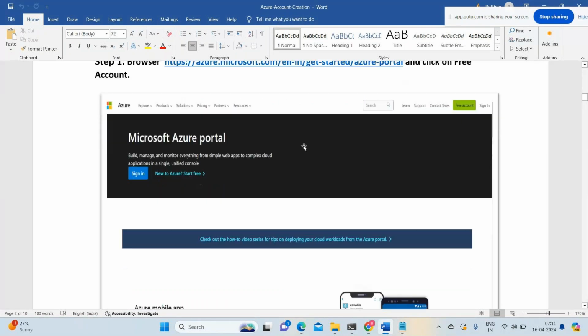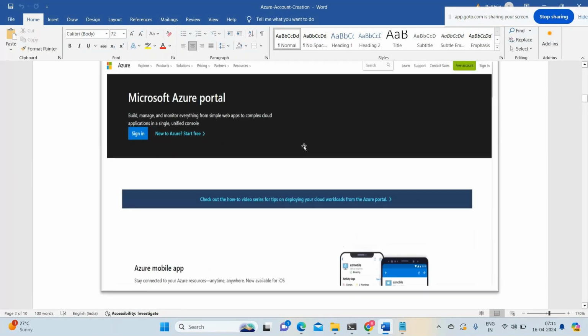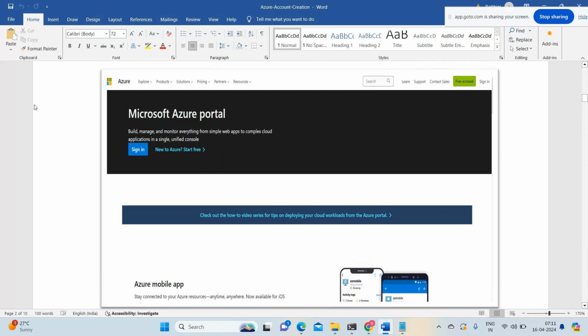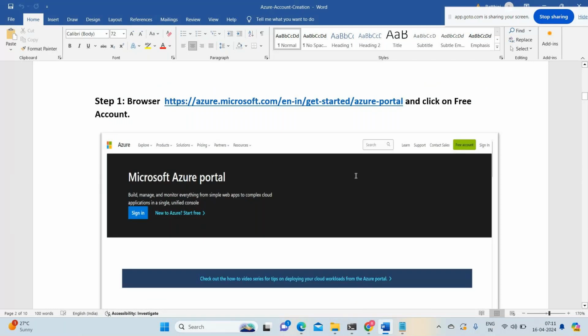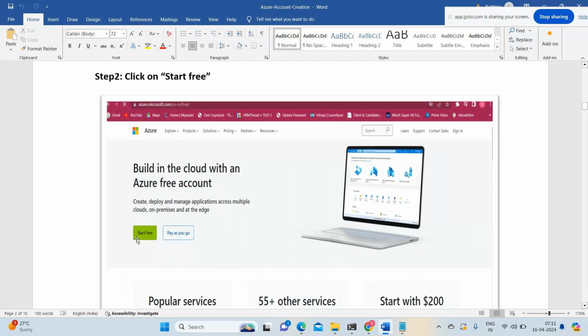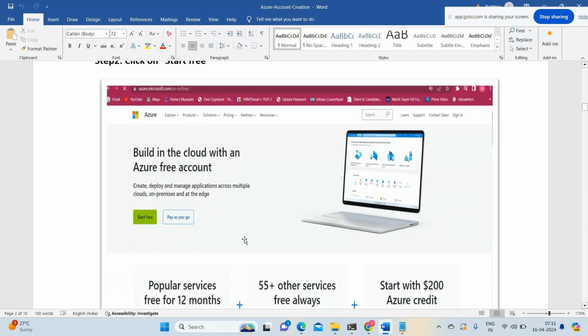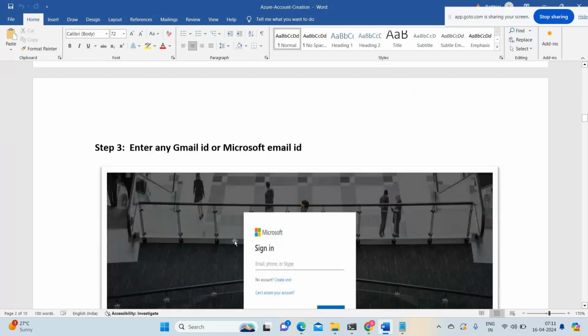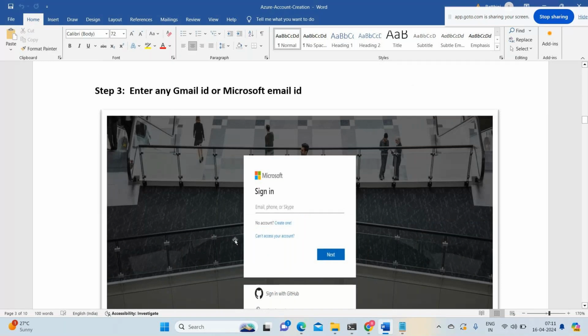Once you type it, you'll see this kind of a page. In this page, you see new to Azure, start free. Click on this or click on free account, anything is fine. When you land on this page, click on start free. Next we'll go ahead, and then enter any Gmail ID or Microsoft email ID.